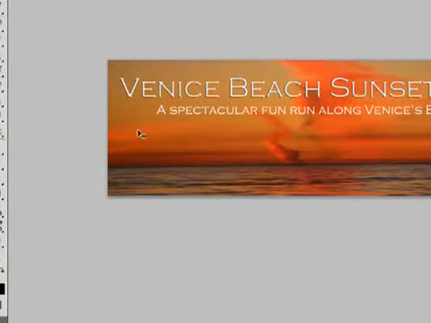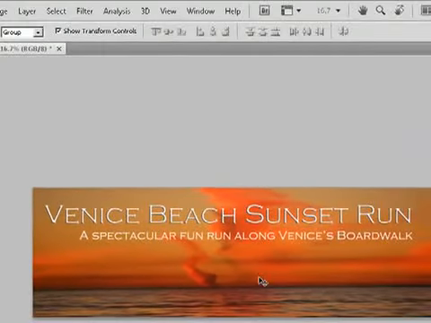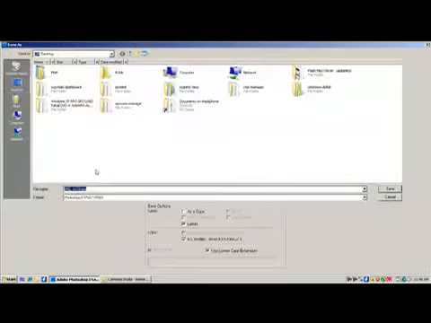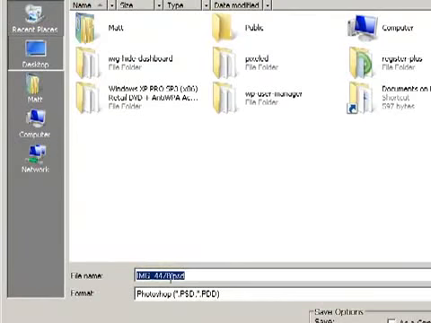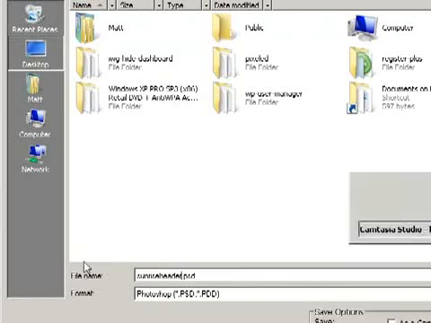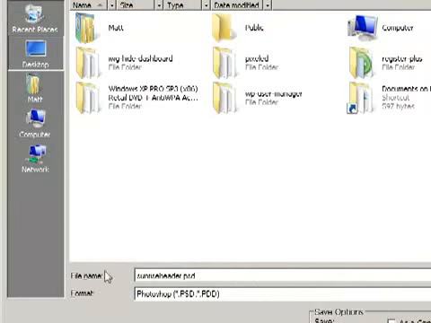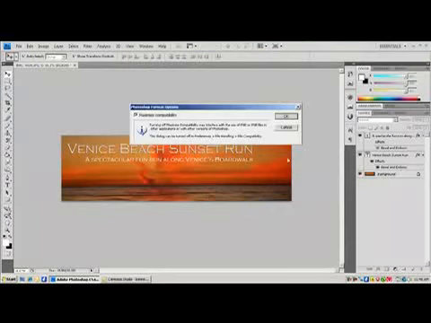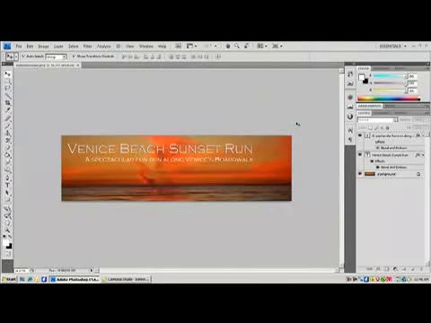You can save this PSD file as well. Those are 2 completely separate files. So let's save it as well. I'm going to go to File, Save, and I will save it as sunrise header. Actually, I guess that was a sunset header. I have too many races. Let's make that sunset header. And that's it. You're finished creating your first web banner.